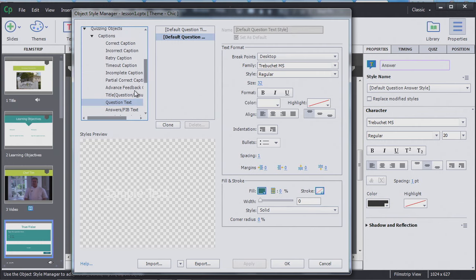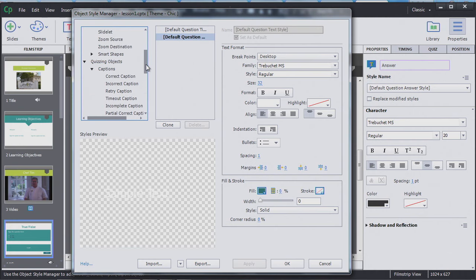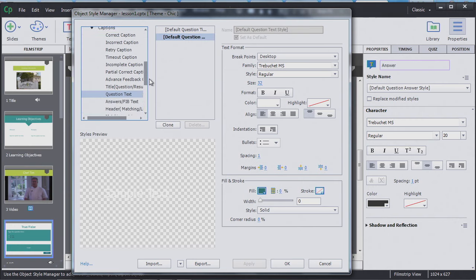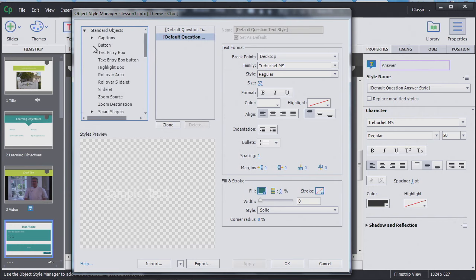Well, you know what? This is an interesting situation. This is going to happen. I'm looking for this default question answer style, and there are just tons of styles in here. It's going to take a little bit of time, and I'm sure I can eventually find this, but you know what? Sometimes it's just a bother to come in and scroll through this whole thing and try to find it as you look through it.